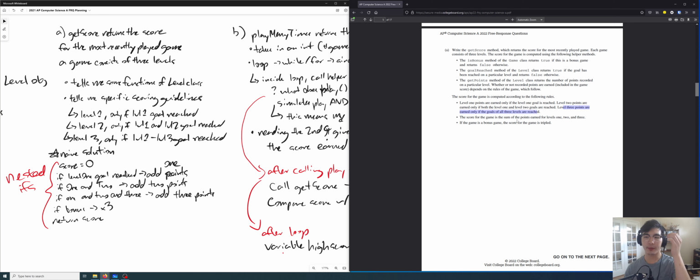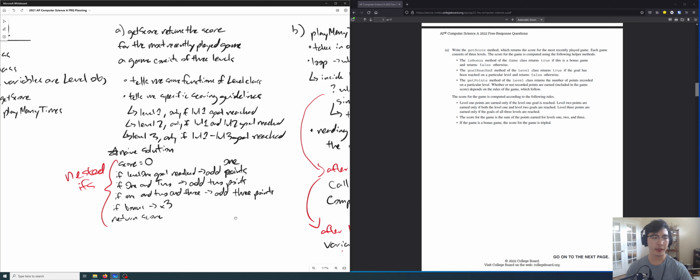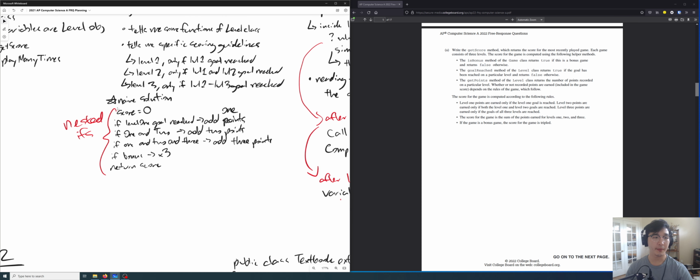So I'm thinking about this, and I'm thinking, okay, if I was to write this code out, how would I do it? And here's my immediate thought, naive solution. I have a variable called score, it's 0, and I check if the level 1 goal is reached. Well, how do I check if the goal is reached? Well, there's a goalReached method of the level class.